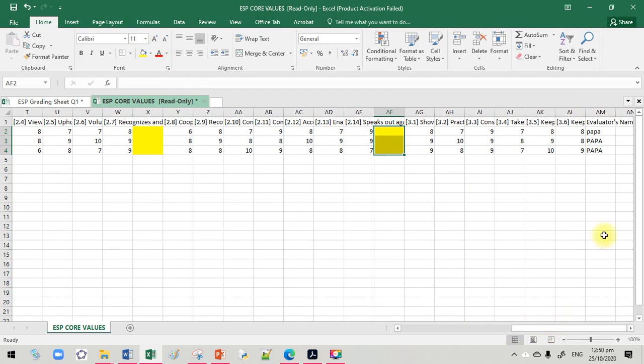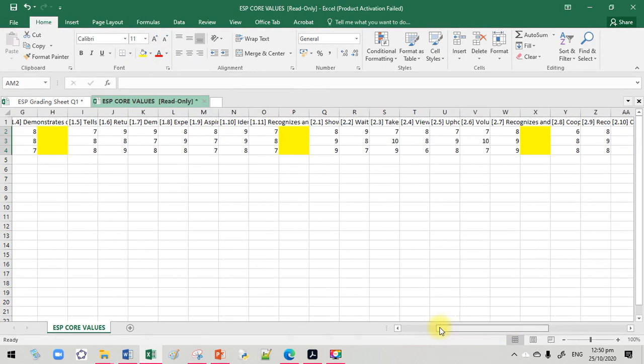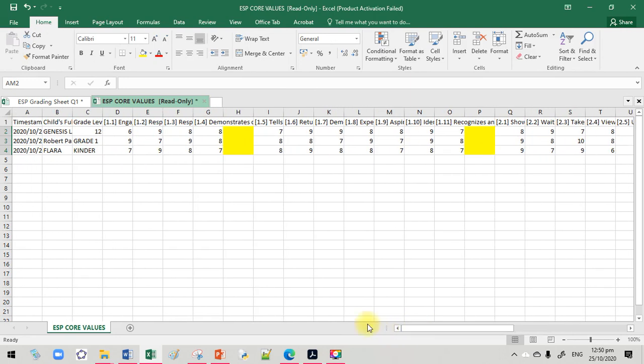Okay. Then, after 3.1 to 3.6, because the end of the Makakalikasan is only from 3.1 to 3.6. It has only one strand. So let's insert another column here. So yung mga data na nasa yellow, yun yung i-copy natin mamaya sa grading sheet natin.